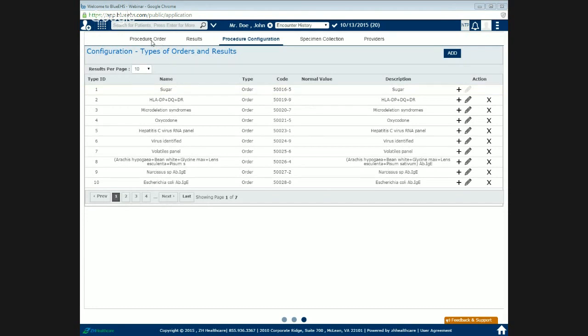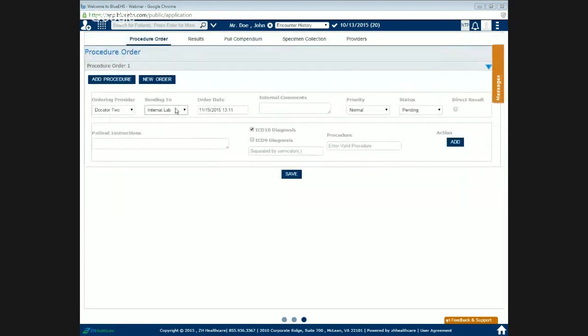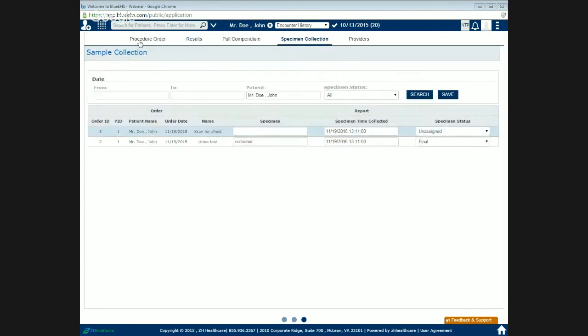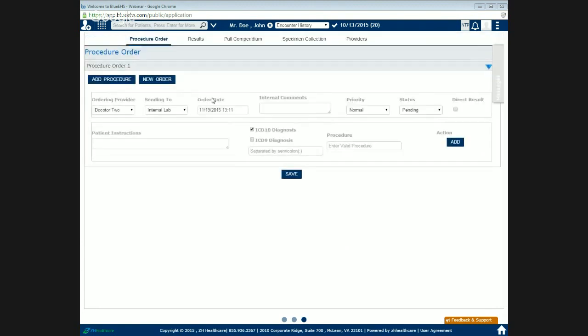procedures. And if I go into the procedure order, I go into internal radiology, I put in some diagnosis code, and then I put in X-ray. I can save it. Now, since I did not check direct result, it will again go into the specimen collection area. Now, I'll just make an order entry without the specimen collection, so with the direct result, so that you understand what the concept is.